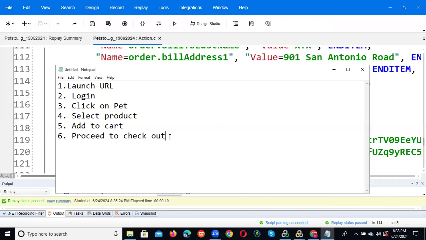Proceed to checkout, and after that, what is the next step, payment details, payment. Okay, next step will be, after payment, we should confirm, and the ninth step, sign out. So these are the steps, right?